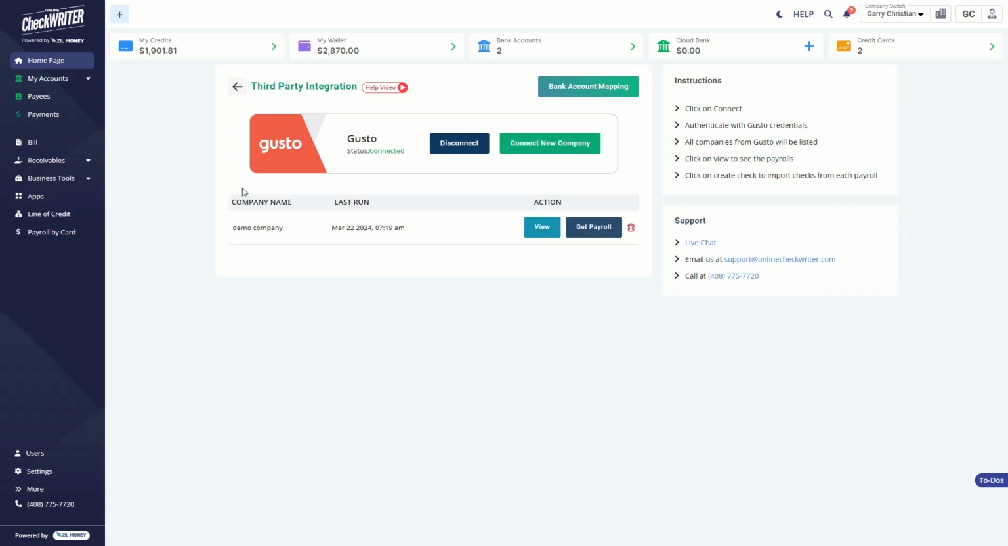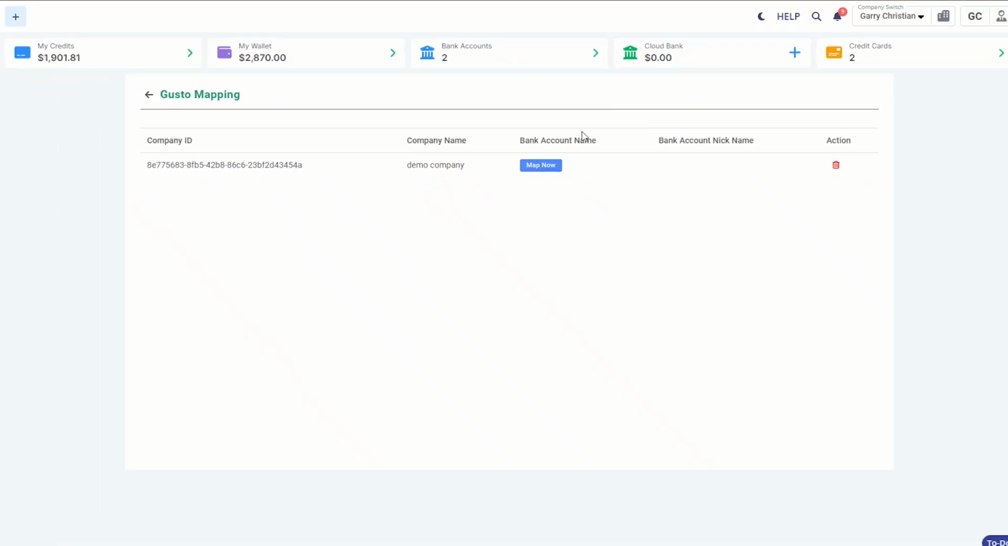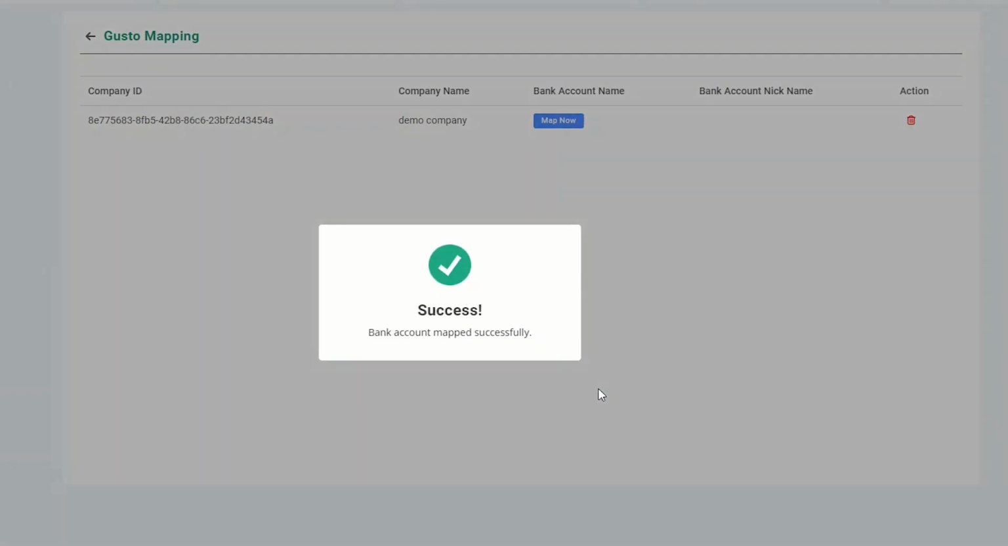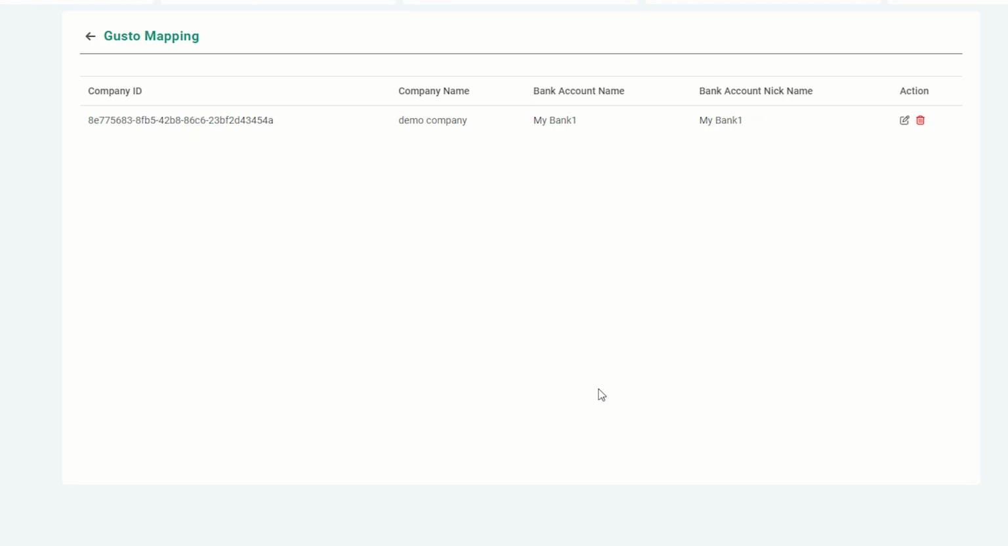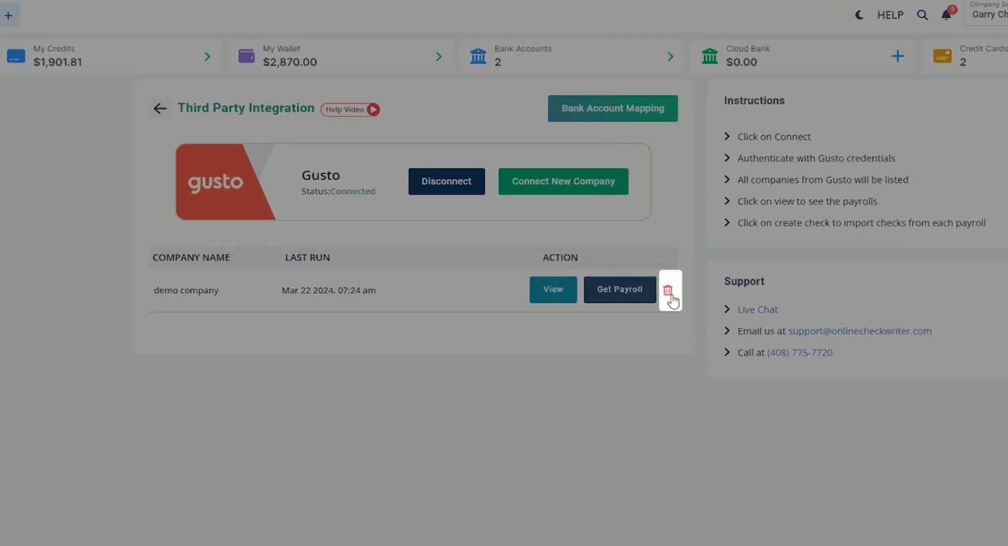Next, map your bank account for each company by clicking on the Bank Account Mapping button. Click Map Now. Select a bank account from the drop-down that you would like to import checks from Gusto. You can update the bank account mapping by clicking this icon, and you can remove it by clicking here. This icon will remove your company from the list. You can connect a new company from here.